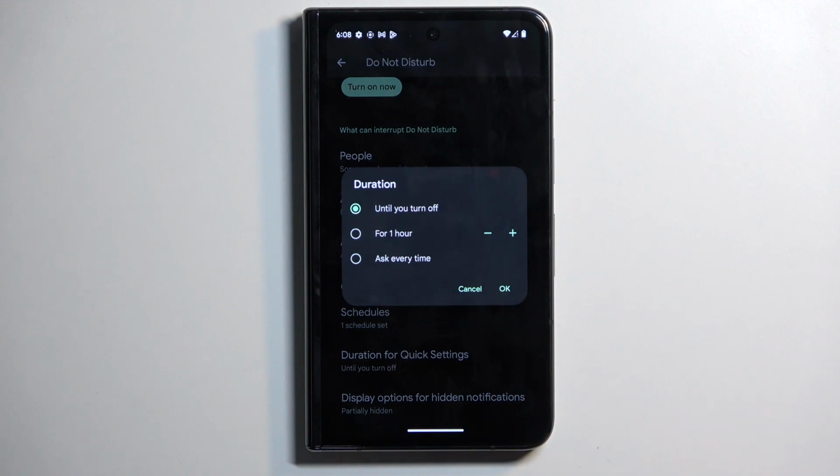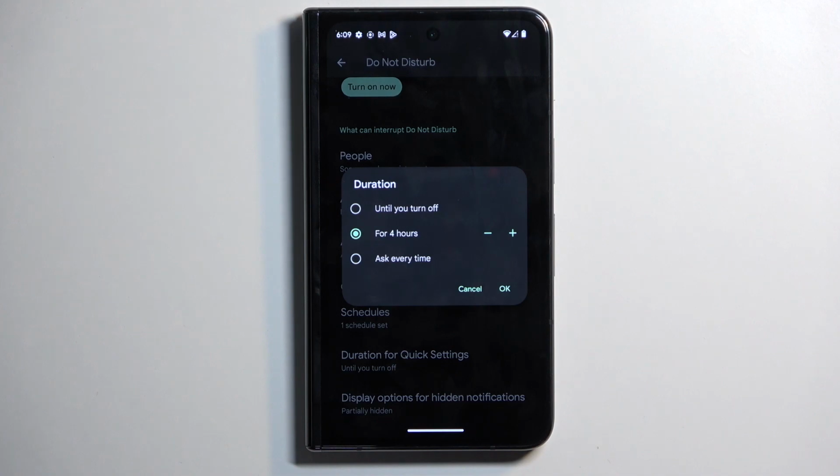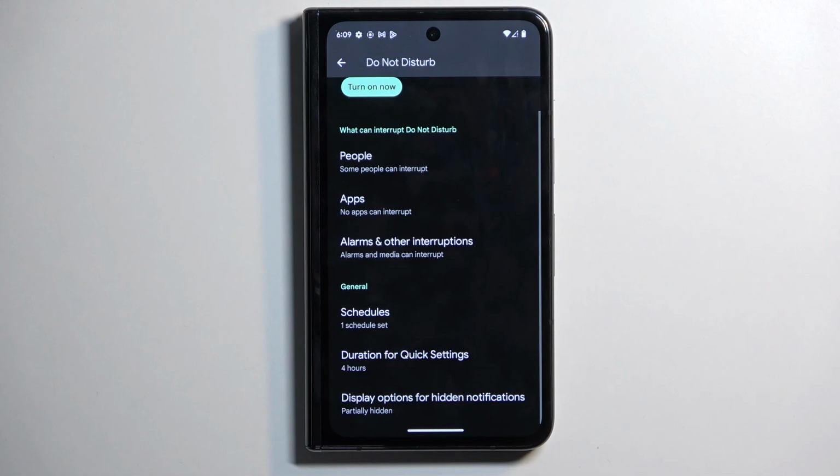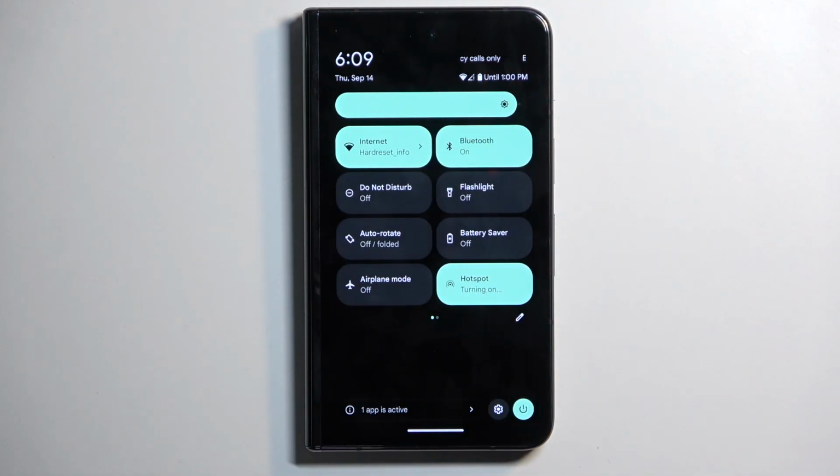Now, personally, I like to set it up on a timer, and I would like to add it several more hours. So 4 hours for me is something that I would consider the sweet spot. And now, whenever I enable my Do Not Disturb mode manually, it will be turning on for exactly 4 hours. And after that time, it will turn off automatically. Now, between that time, if I want to, I can turn it off myself anyway. So I'm not locked behind it, but it gives me kind of a peace of mind that if I forget about it, the device will turn it off automatically.